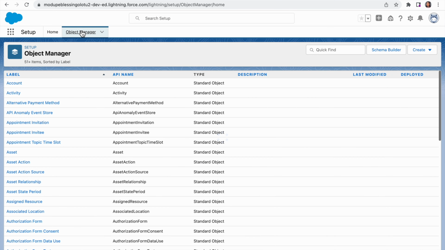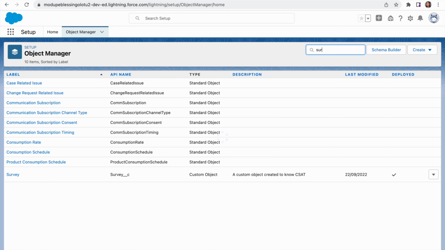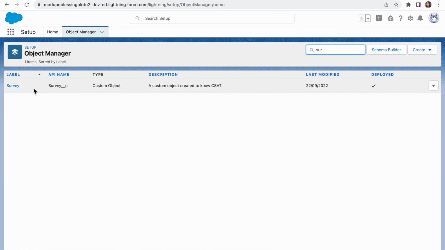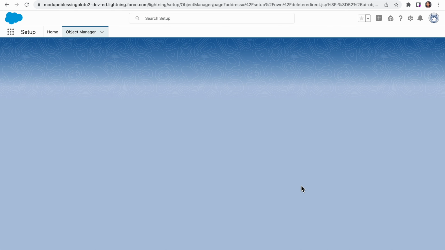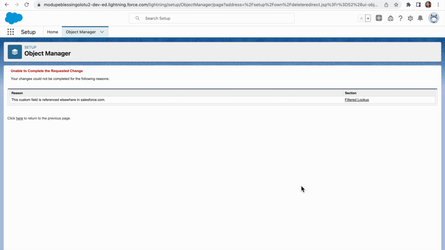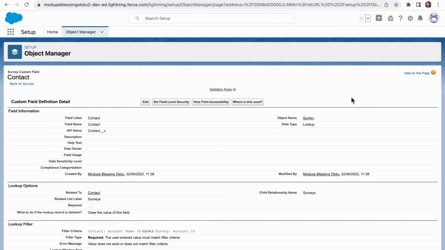So now I'm going to go to my object manager and make some changes so that way I'll be able to install the app. So this is the object I made, survey. As you can see, it's a custom object. So I tried to delete it first, but it wouldn't let me because we've already made records with this object, so it wouldn't let us delete.